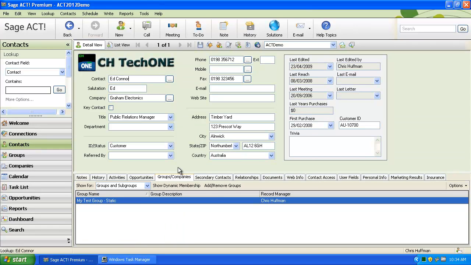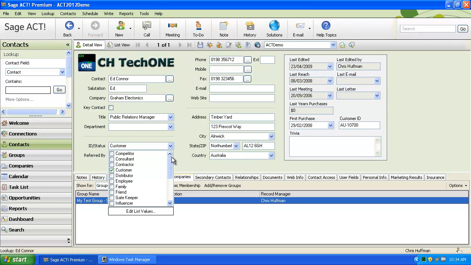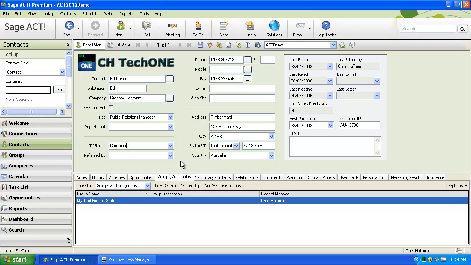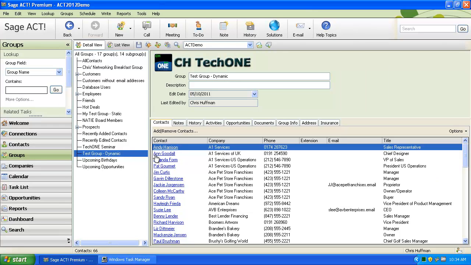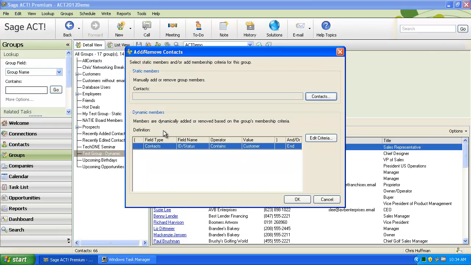Now let's take a look at dynamic groups again and how to work with those, and we'll do another example. So I know that in my ID status field I am categorizing my contacts through this list here. So let's make a list of all of our customers that are in New York. So let's go to Groups, and I'm going to use the test group that I created before already. So I'm going to go back to my dynamic test group here. I'm going to go to Add Remove Contacts, and then I'm going to edit the criteria.